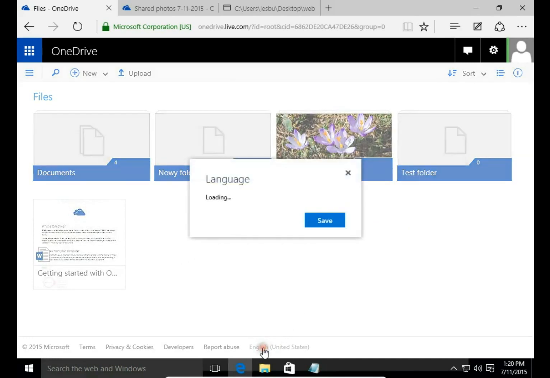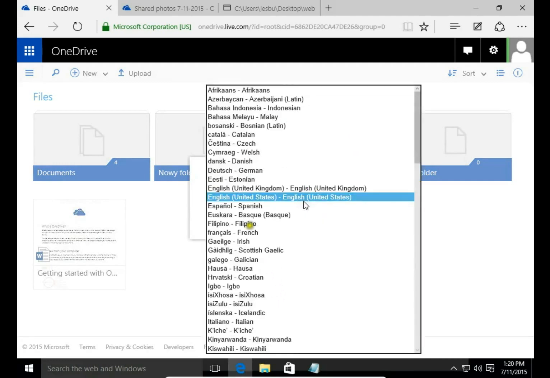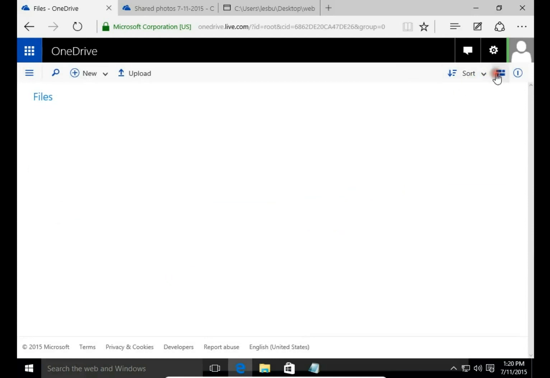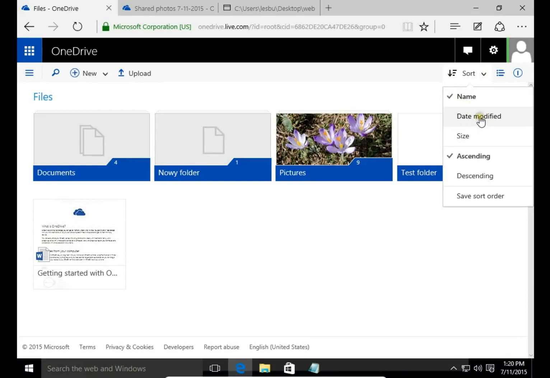Here we can change language. We can change view. And if you have many of files and folders, we can sort it by size, by date. This is the end of this short explanation how to use OneDrive.